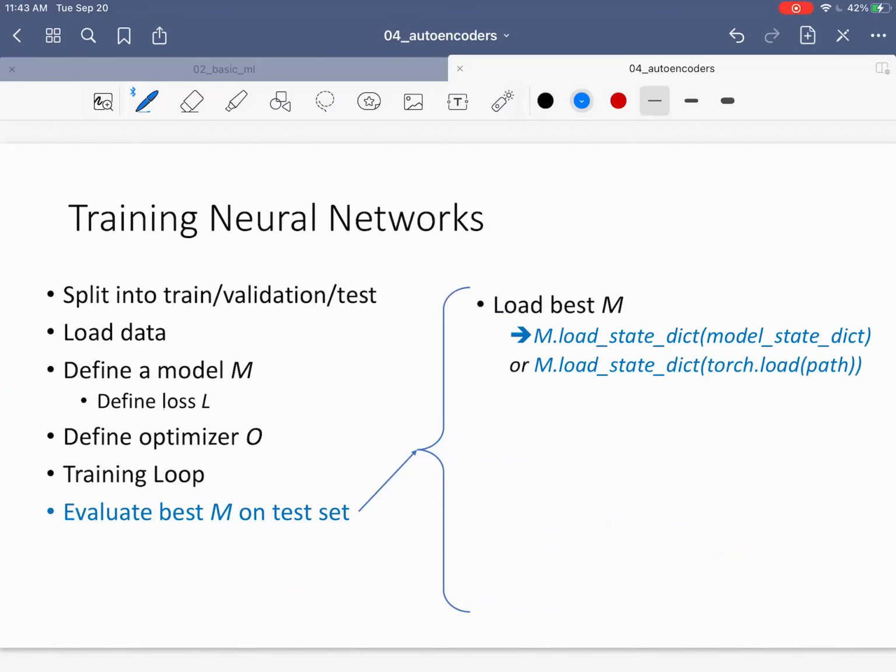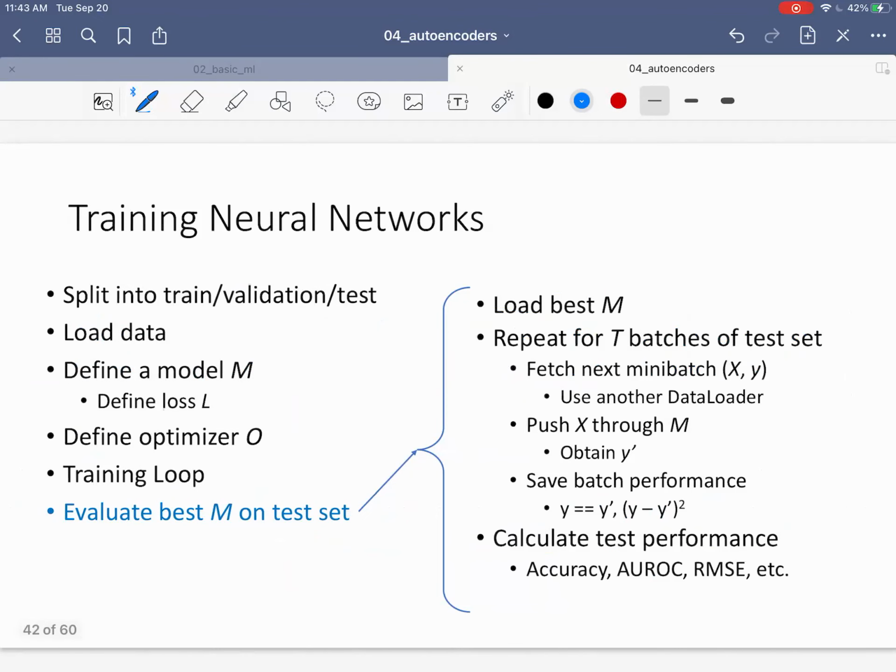Before that, we load your model using these commands from PyTorch. So load state dict from your saved variable or from your hard drive path. You have to load them. And then you iterate over the batches of the test set. So there's also a for loop involved. You do the same thing as with the validation set.